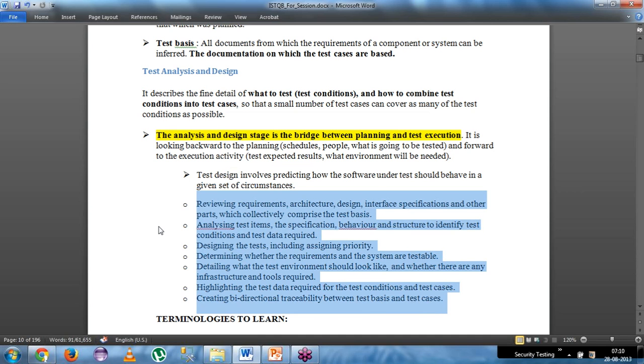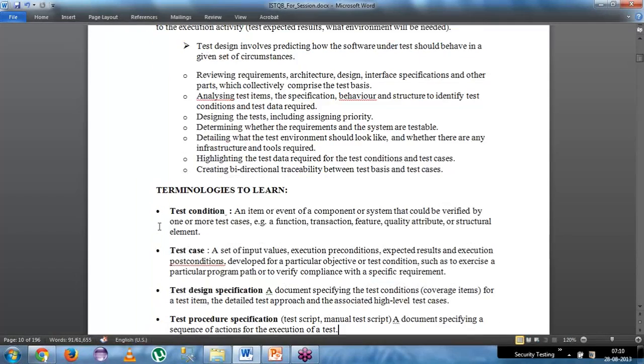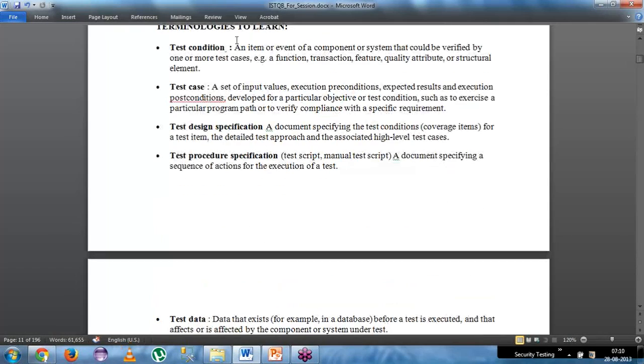Great. What are all the terminologies here? What is a test condition? An item or event or component or system, it can be anything, that could be verified by one or more test cases. So anything that should be tested by one or more test cases is nothing but a test condition.